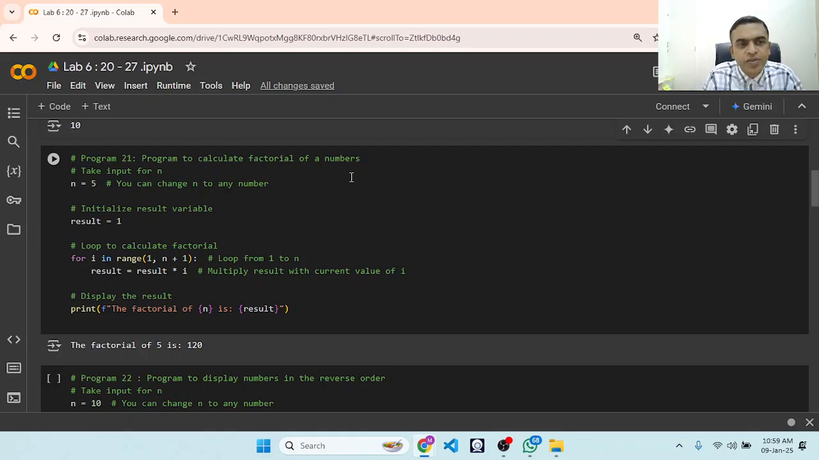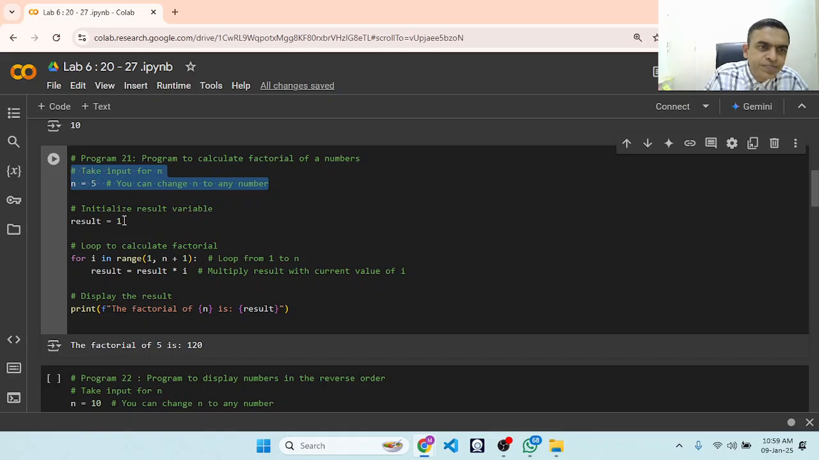So you ask for a number from the user. Here I have taken directly 5. So here you can use the input function. You store the multiplication as something, so I have stored this as the result. And then I have used a simple for loop, again from 1 to n plus 1 to ensure that the nth number is included. And I am just multiplying: result is equal to result multiplied by i. And finally I will get the factorial.